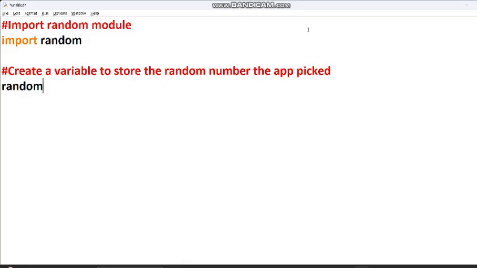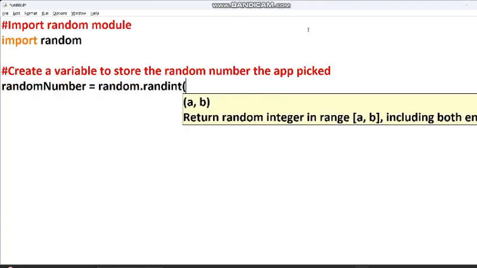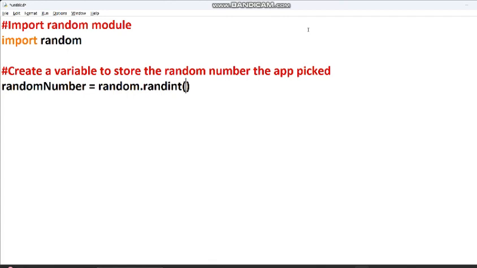We can call that variable anything we want. We'll call it random number equals random dot randint. Then in the brackets, we put the range of numbers that we want our app to guess. If you want it to guess between 1 and 99, you do 1 comma 99. If I want it to guess between 1 and 20, I put 1 comma 20. If I want 1 to 50, so the range of numbers is what you put here in the bracket. I'm just going to use 1 to 50.